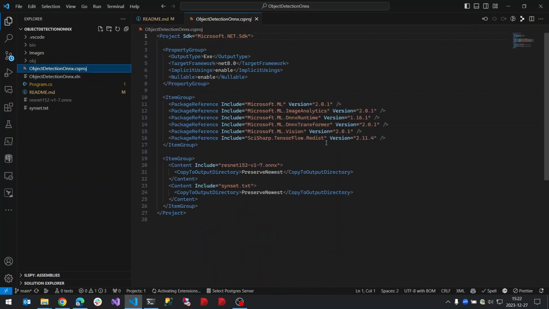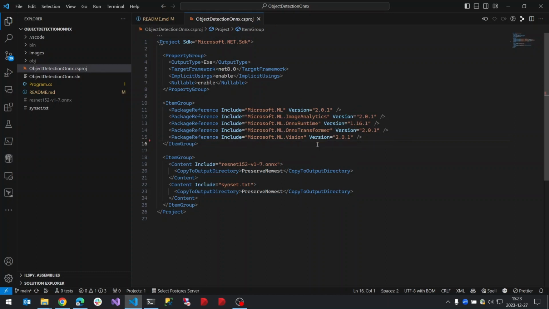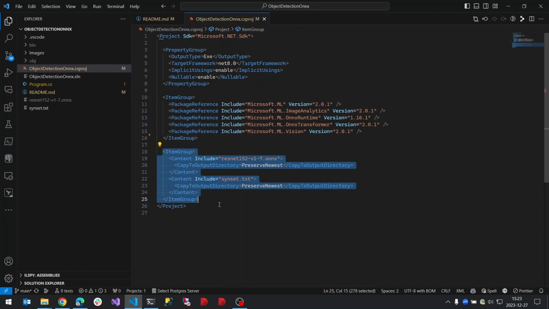First of all, let's check the project file. So what I need is the Microsoft ML library for machine learning, image analytics, ONNX runtime because we are using an ONNX model, and ONNX transformer because we want to use it in our pipeline, Microsoft ML Vision because we want to load images, and the SkiaSharp TensorFlow Redist. This is actually not needed. Okay. You can create a standalone executable. So everything will be copied to the binary folder, and later on you can use this code if you want to play a little bit.